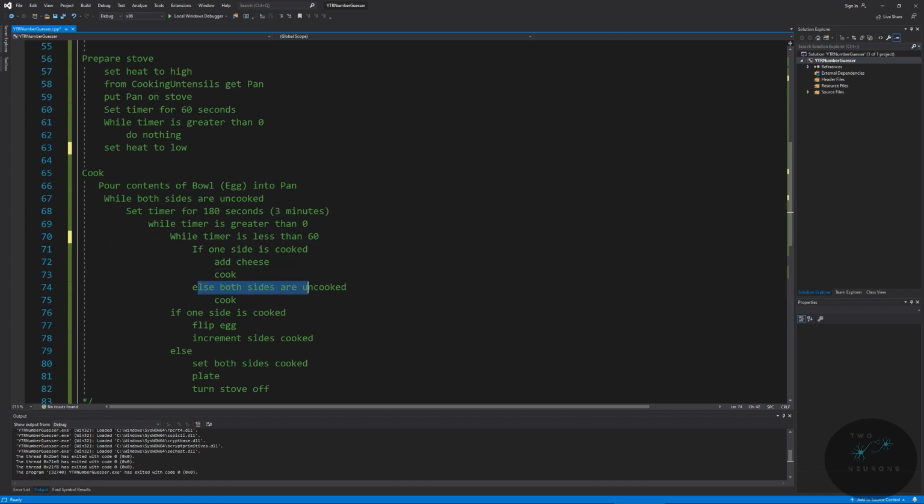If neither side is cooked, we're just going to continue to cook. So this is a little bit backwards from what we would actually do in real life. So we're going to cook the first side, flip it, which is down here, and then cook the other side. So if one side is not cooked, or sorry, if both sides are not cooked, we'll continue to cook. We're going to change that to while timer is equal to 60 seconds. That will make a little bit more sense.